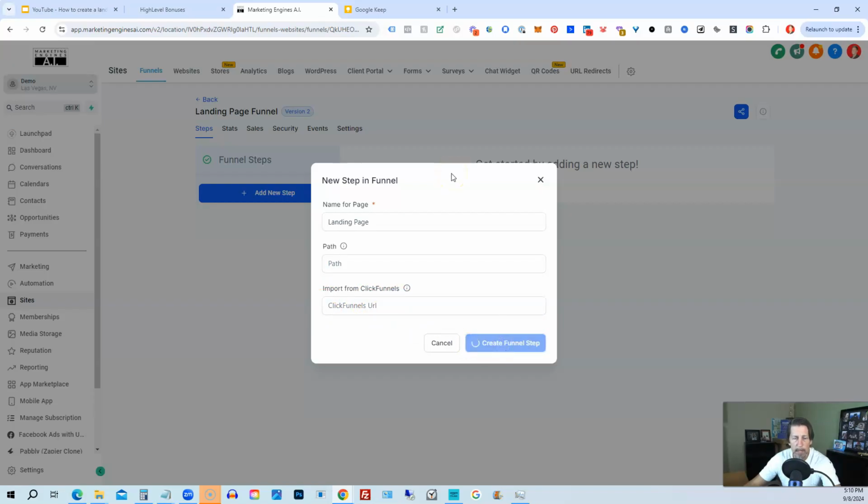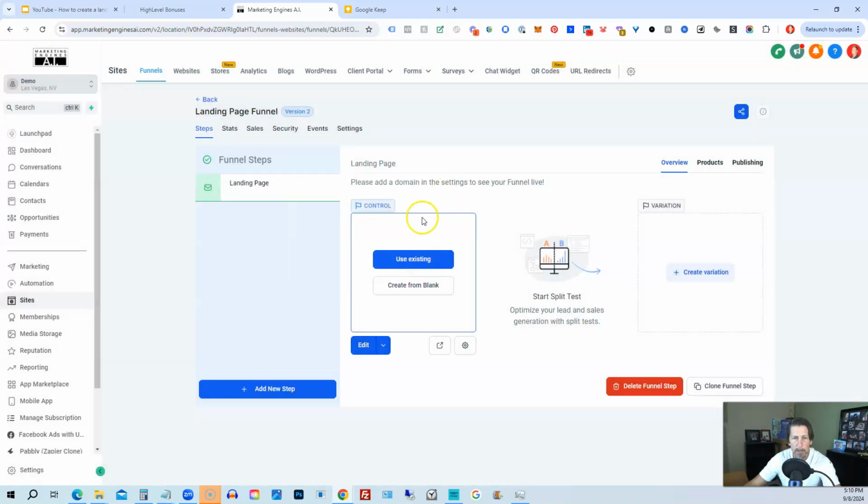Once we click funnel step, our funnel will be created, and then we have another choice. We can either use existing or create from blank. So I'm going to go the create from blank route because, again, I want to show you the power of HighLevel and how to do stuff from scratch. So we'll click create from blank. It's going to open up the editor now for the page itself.